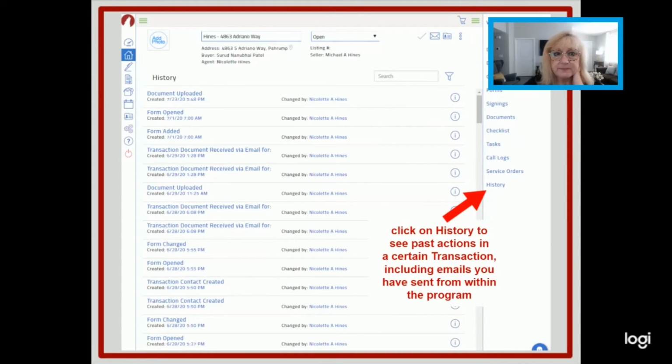And again, here's a simple sample of what that History button looks like when you click on it. It's going to give you a list of everything that you have done in there, and the date and the time that you did it, including sending emails from the program.